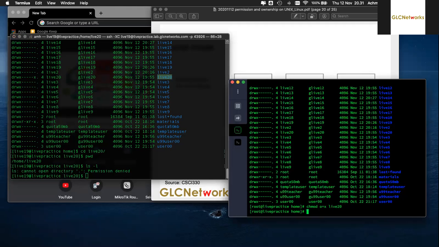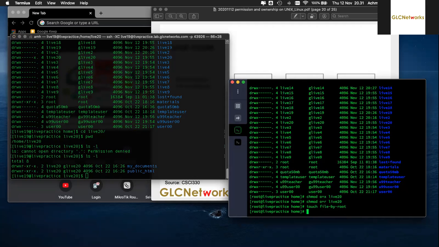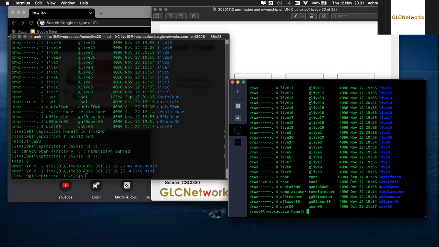So I have to add more permission, R for example, and then I can do ls. Yes, right. Okay, what about W? Sometimes maybe I can touch a file here, file by root. Okay, so I can see there is a file here.